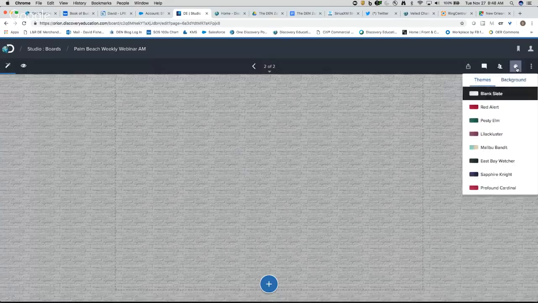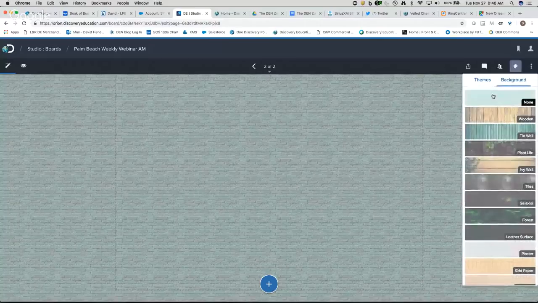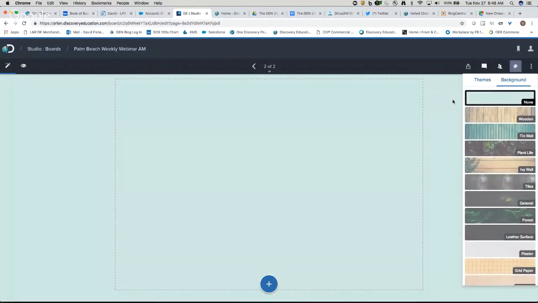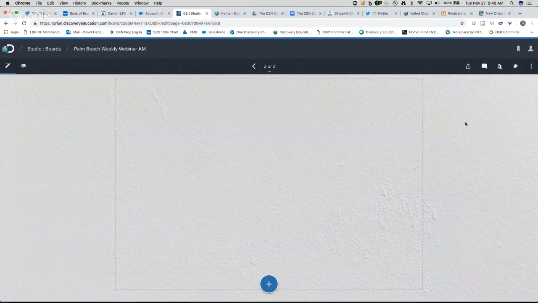If you would like a different design, you can just come over here to your design palette, as I call it, and you can change this page to whatever you like, and it changes the color of it. And if you'd like to eliminate the background to none, it will do that as well. So you're not locked into the same theme throughout the entire studio board. If you'd like to make some changes to it along the way, you're certainly welcome to do that. And adding content and adding pages to your studio board works exactly the same way all the way through.